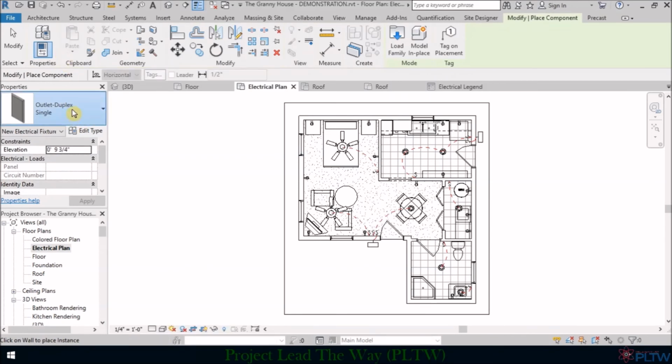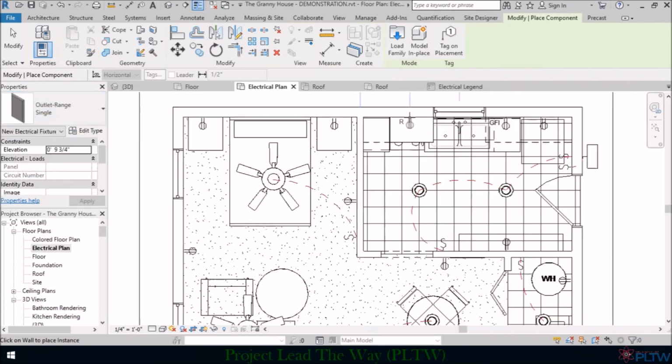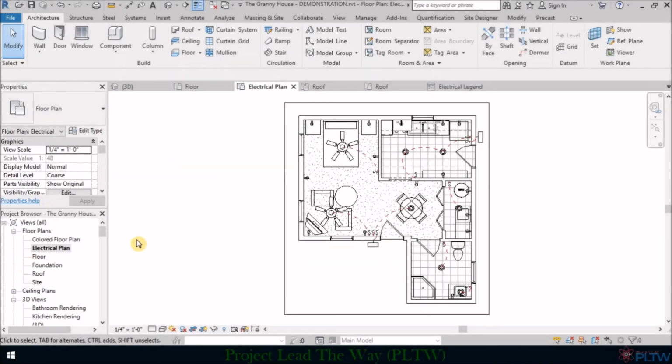But we're going to use this drop down option. We're going to look for the range outlet, and the stove I believe is about right here, so we're going to place that outlet right there. So now we have everything in place that we need, and now we're ready to set up our sheets. Now let's set up our sheet for the electrical plan and the electrical legend.